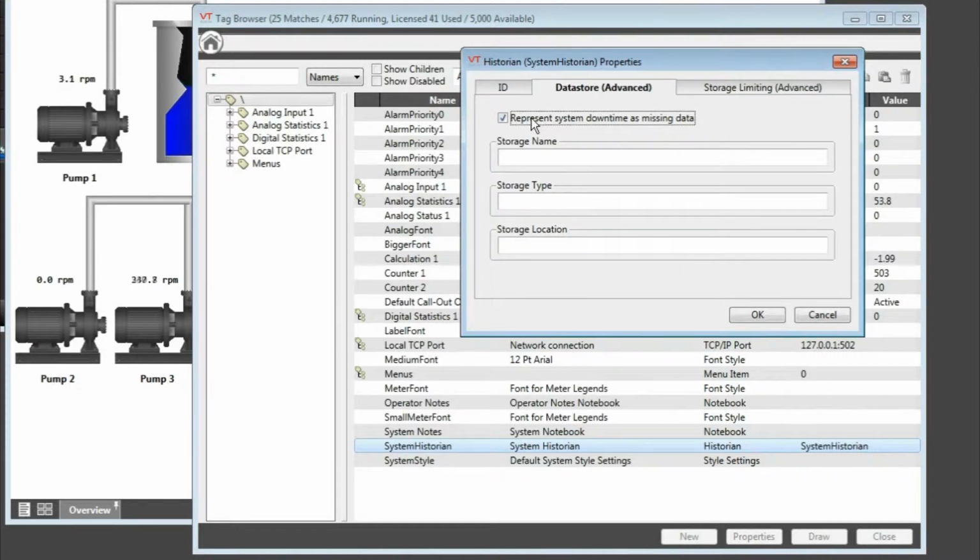First, I've got a choice of representing system downtime as missing data. Now certainly, while the system is down, nothing's going to be collected. What this choice controls is that when the system comes back, and I'm creating a report later on, will that missing information be shown as a gap in the record, or will it be shown as a flat line from the last recorded value until new values come back in?